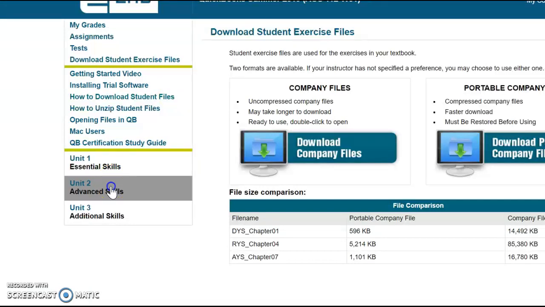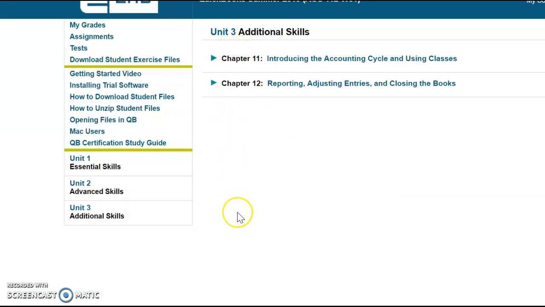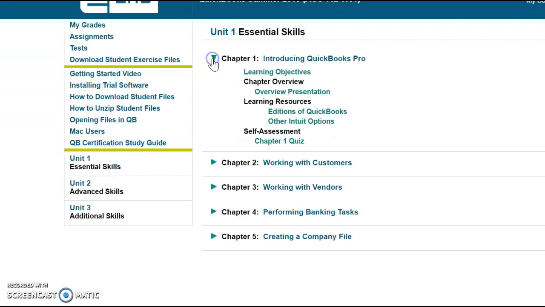So we will go through Unit 1 as well as Unit 2 and Unit 3. So each of these chapters are in here, and you'll find in each chapter the learning objectives. They'll give you a PowerPoint. They'll give you other options, as well as a self-study quiz. This is just a quiz you can do for practice.